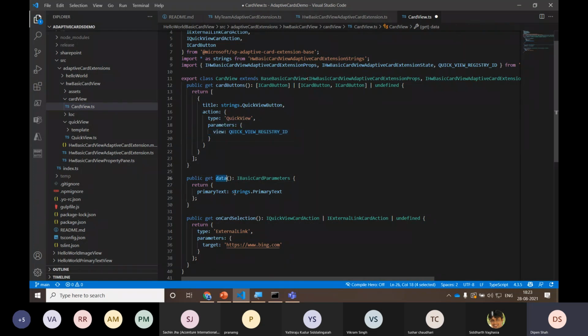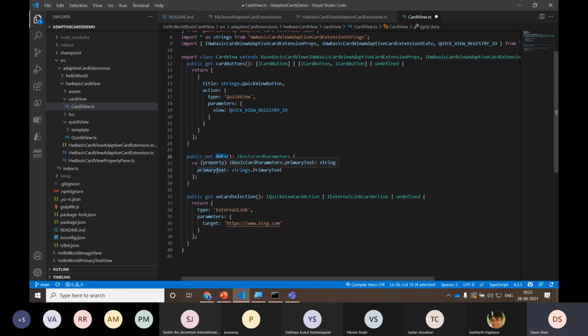Then the data. This is the basic card view that supports one property, the primary text, and we can change this primary text value based on our required data. Like if my requirement is to display a certain list item title value on that card, I will pass that title value over here.